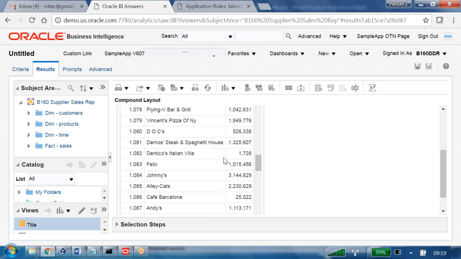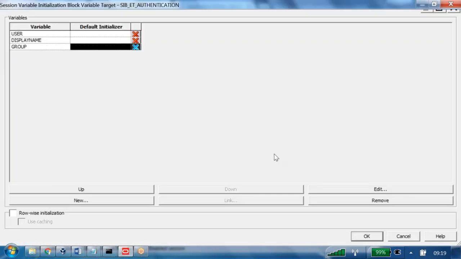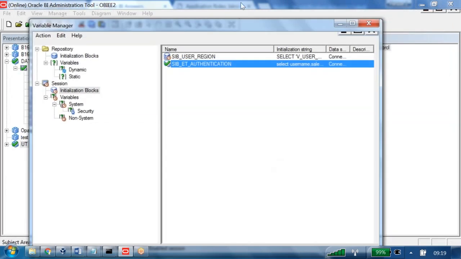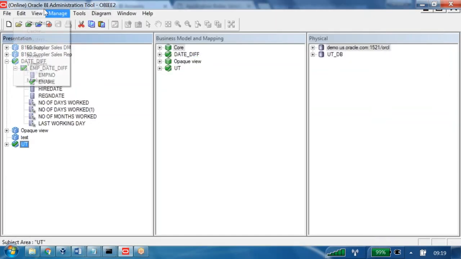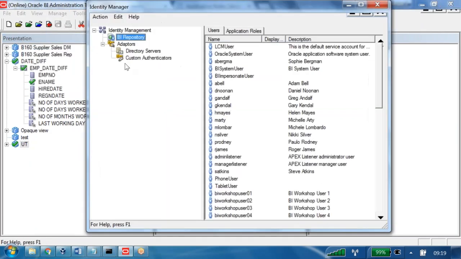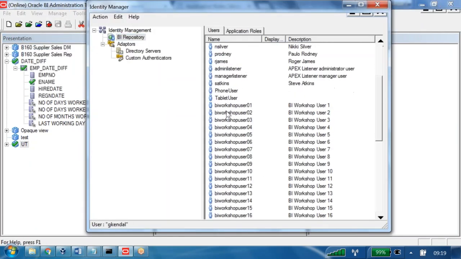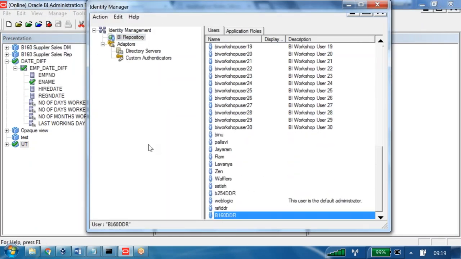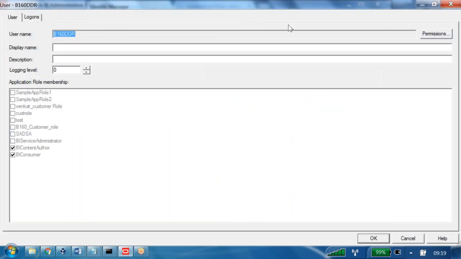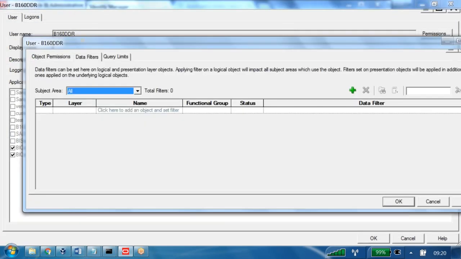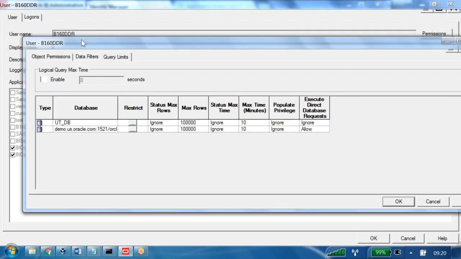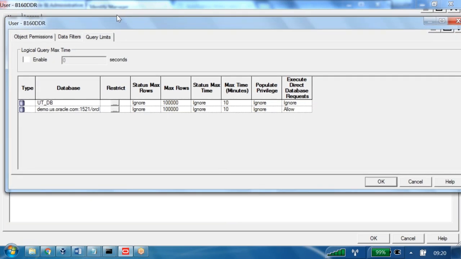Okay, that's the query limit. We are limiting the query to 5 records only. So what you can do is, let us go to the RPD, manage, identity, your user, B160 DDR user, and go to permissions. What is this? Query limits.